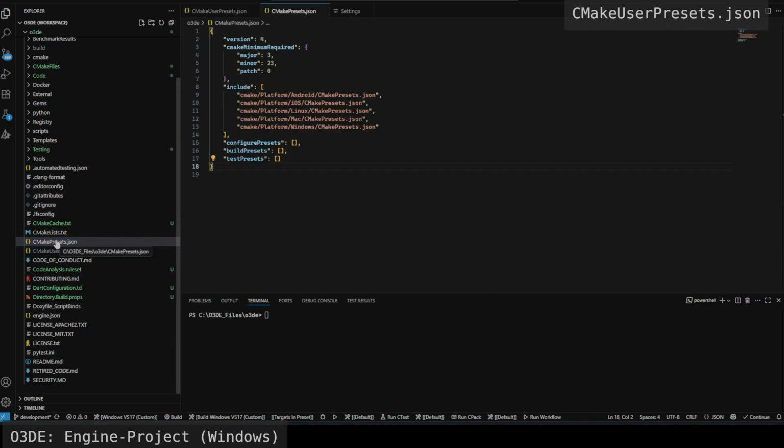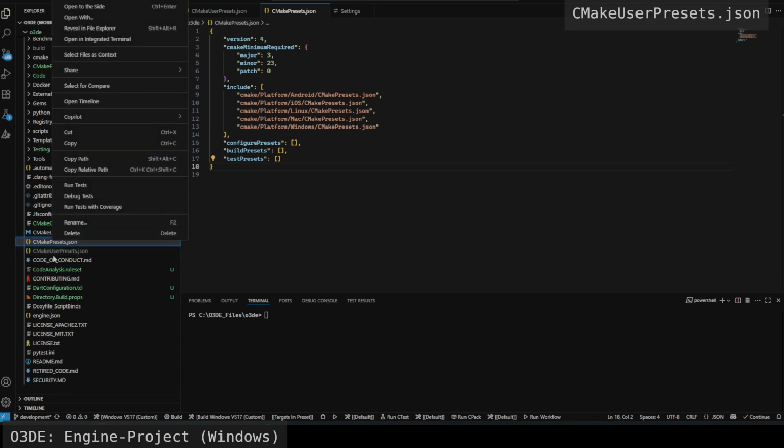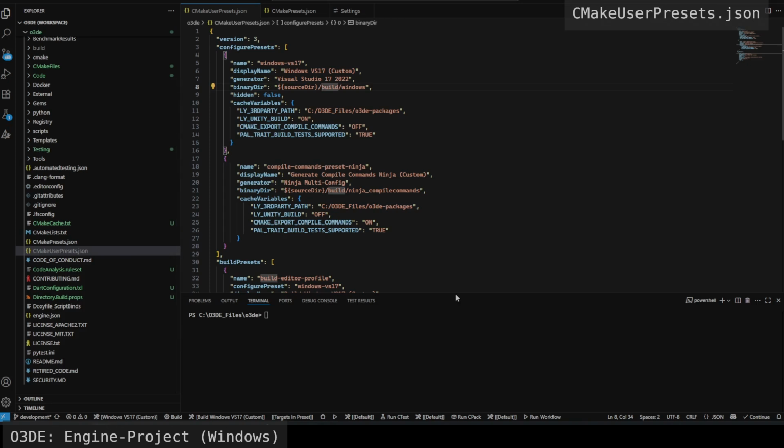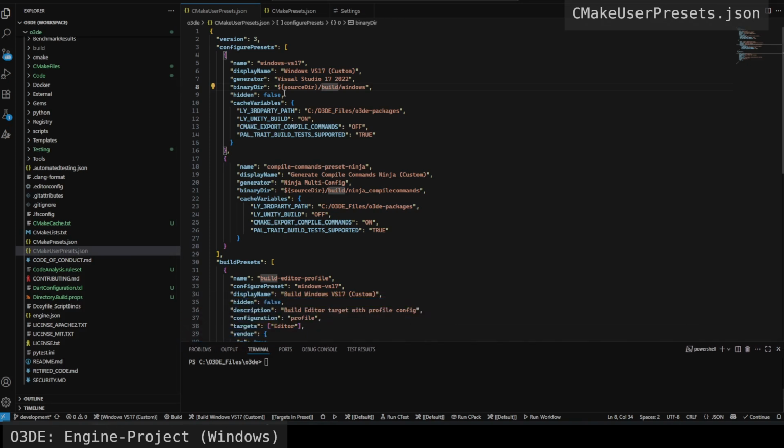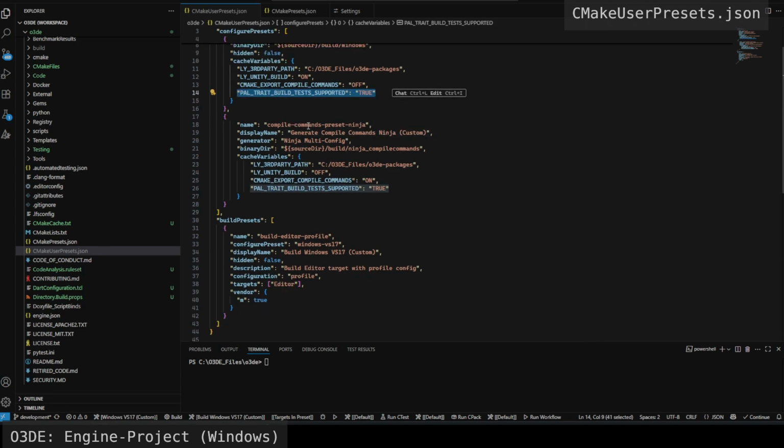this case I already have my CMakeUserPresets. I will leave the CMakeUserPresets on my GitHub and the links down below, so you can use it to adapt to your own project. In this case I have a configure CMake preset, one to configure with and one to configure without the compile commands.